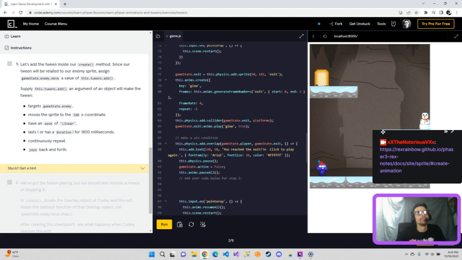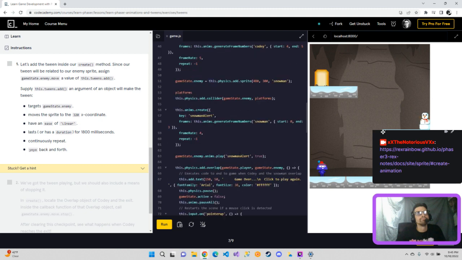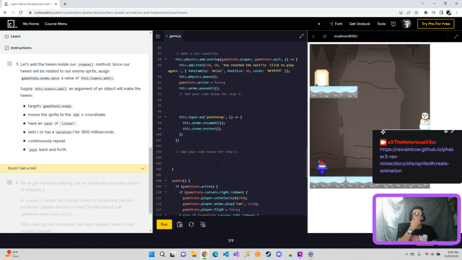So the move tween. Snowman alert. So gameState.enemy. Okay, so let's just try this. So gameState.enemy.move, so we're going to create this.tweens. Right, this.tween. So we'll go ahead and do this. Okay, so targets. We want it to be the gameState.player.